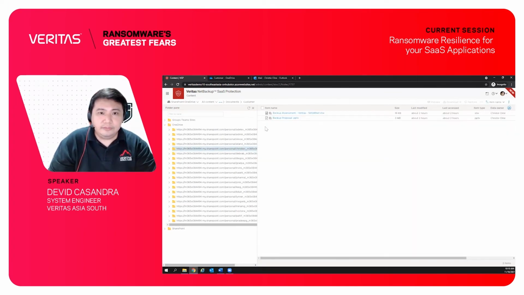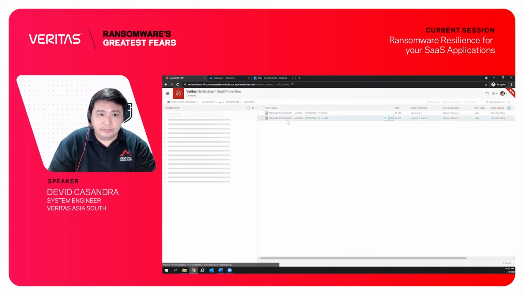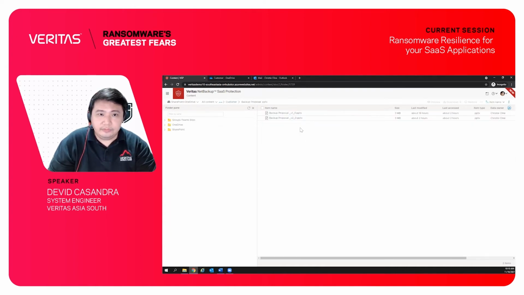Choose the customer folder. And we can see the Excel and also the PowerPoint file that are being backed up by NetBackup SaaS protection. And from here, we can see that NetBackup SaaS protection also backs up all the versions. So every file in this example has 2 versions. So we're going to recover all versions. We choose restore here.